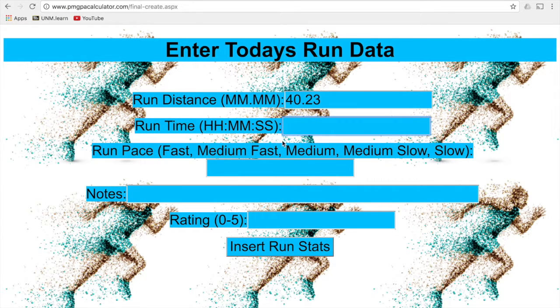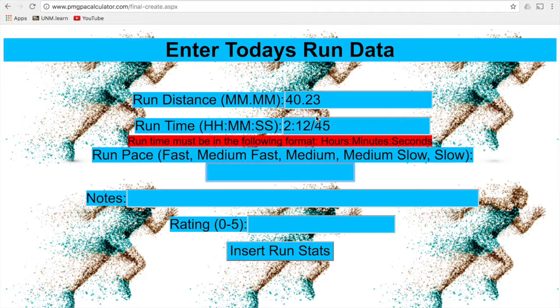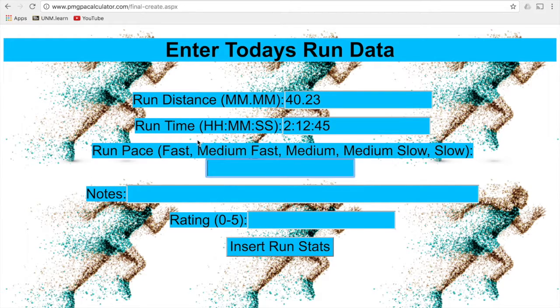For runtime, you have to input into this format. So that 40 miles took us 2 hours, 12 minutes and 45 seconds. Okay? So if we try to use a slant, we get an error because you have to use that colon. And then for run pace, you just select from one of these different areas. So let's do medium.